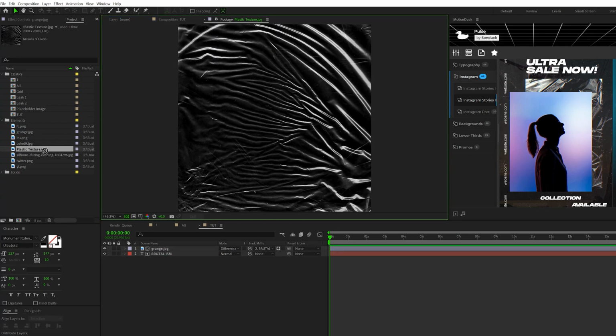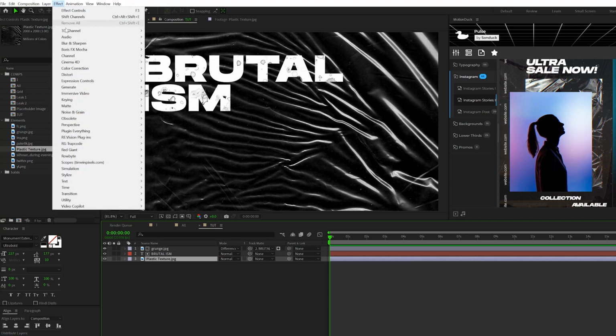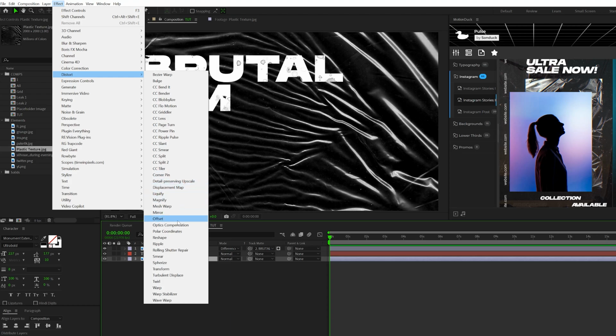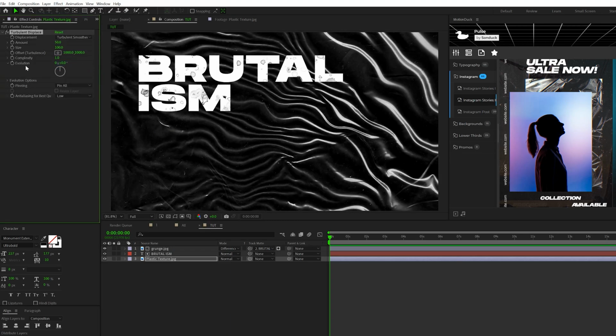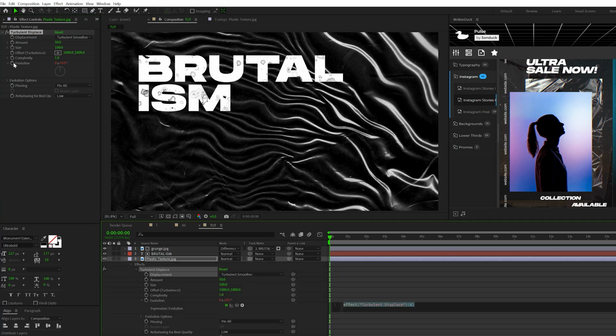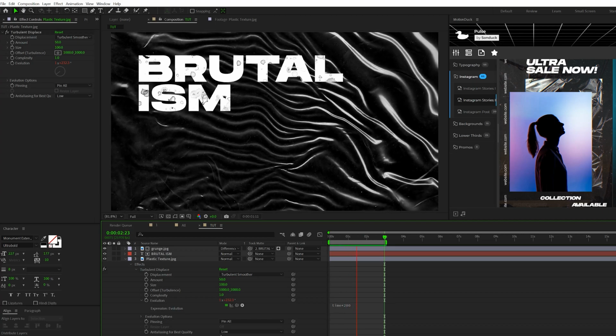But another thing we want to do is add a texturized background. So I have this plastic image here, and now we have this nice textured background. But one thing I'll do to animate this is go to Effect, Distort, and grab a Turbulent Displace. And I'll change Turbulent to Turbulent Smoother, and I'll Alt-click the stopwatch for Evolution, and just type in time*200. And this will give a nice fluid-based background animation.